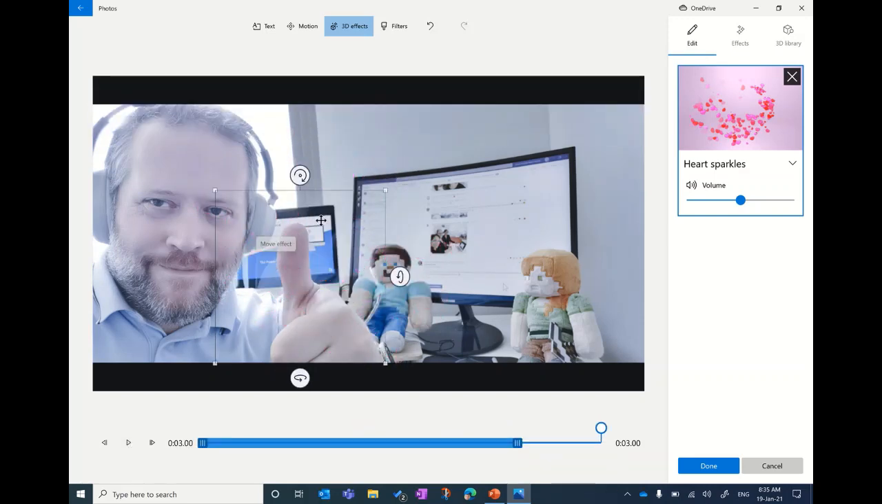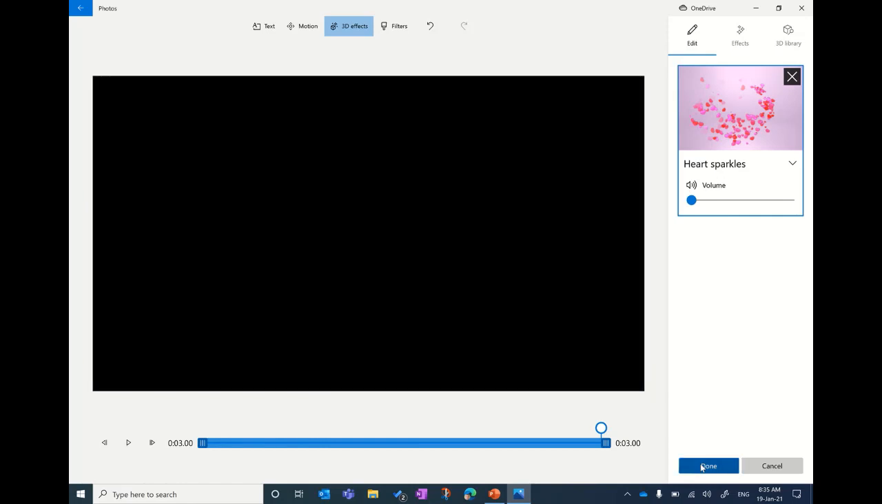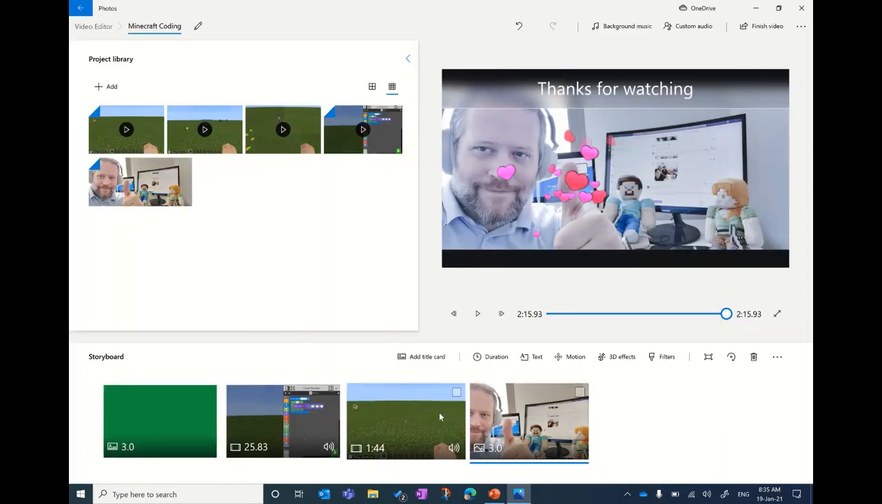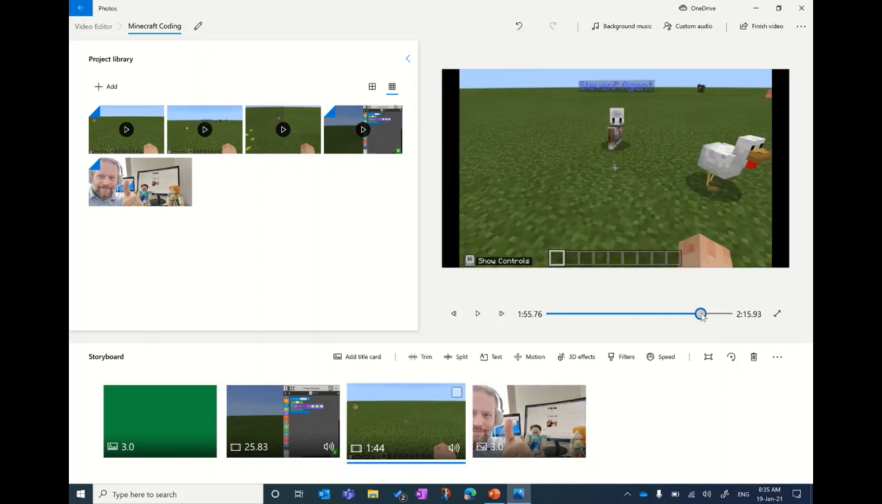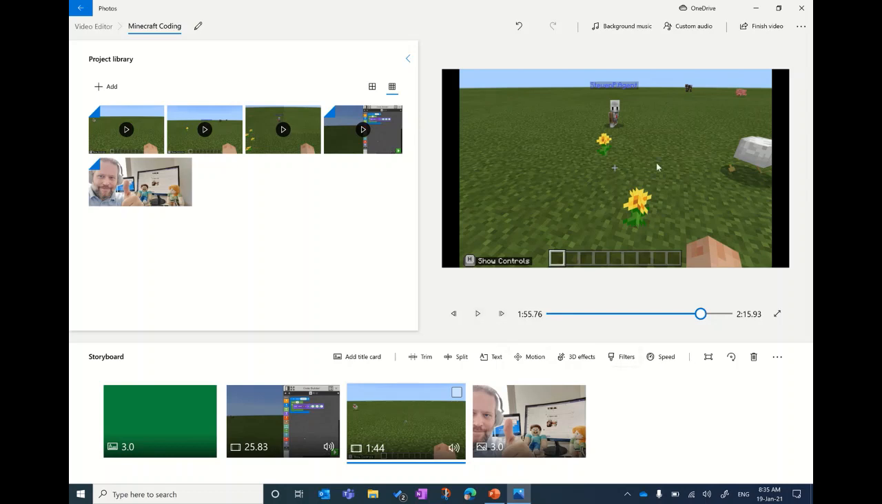There we go. If I want to make that effect longer, I can make it go for the whole 3 seconds. I can also choose whether I want volume on that. Do I want it to be really loud, or maybe I could just turn the volume off. So it's really simple to add in different content. And then that will just play as a video. So you can always play it back down here.